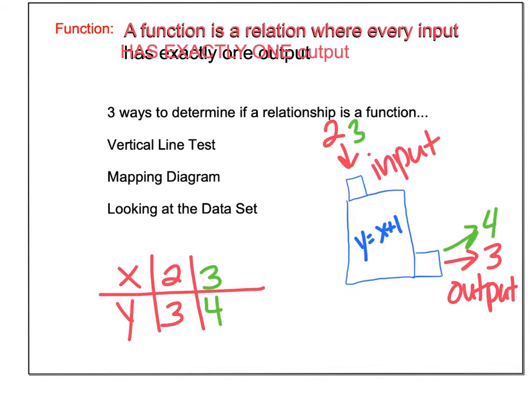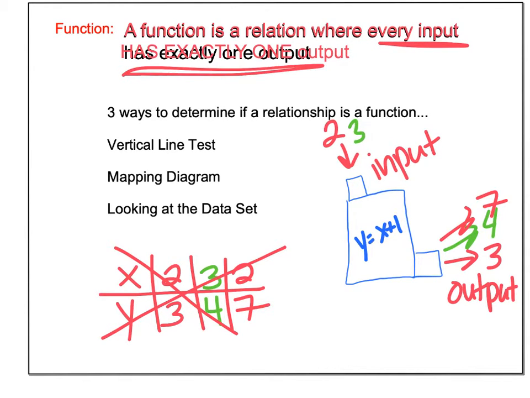If ever you put in a 2 again, and something else comes out of your machine, let's say you put in a 2 and out came a 7, this relationship is no longer a function. It's a relationship, but it's not a function, because a function is where every input has exactly one output.